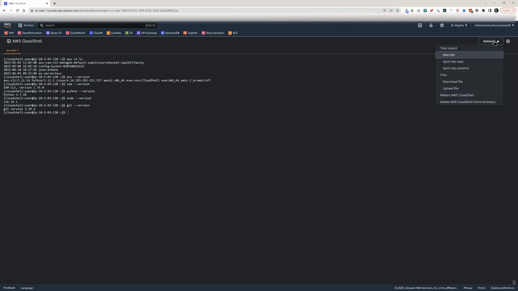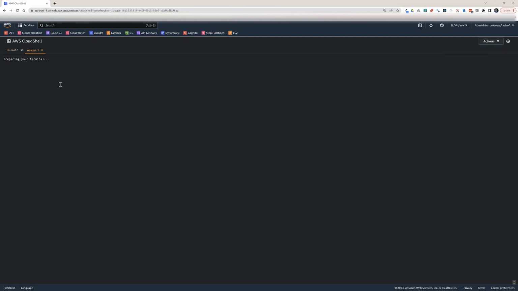So you have this Actions button here, and here you have some options. We can open a new tab if we want to. Then we can also split into rows, or split into columns. So I have multiple terminals running here and I can issue different commands in each of them. One command here, and I could run something else here. I'm not going to do that now.